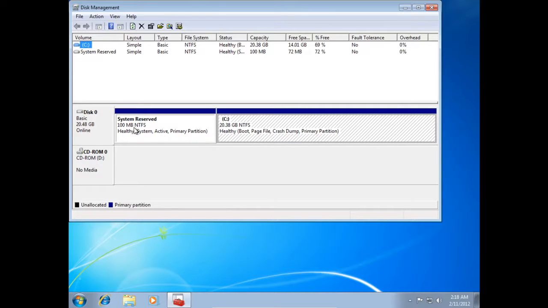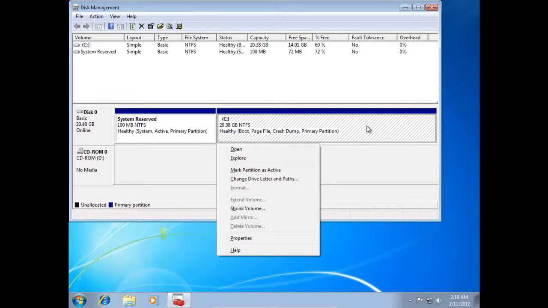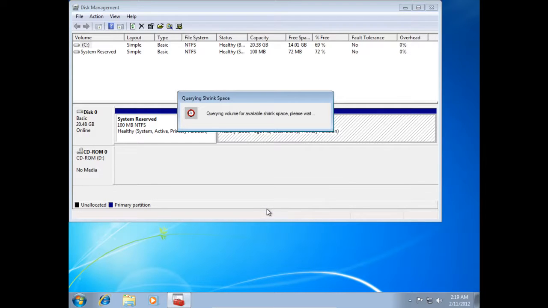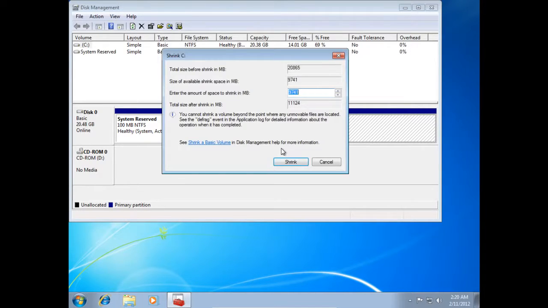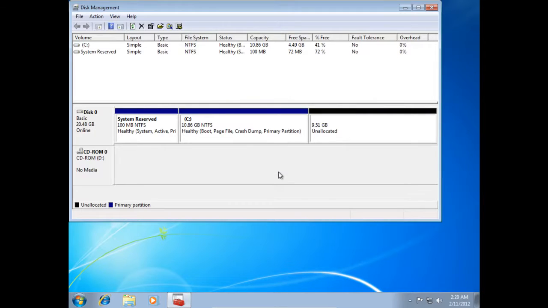Now we need to create some unallocated space. To do so, we need to right click and click Shrink Volume. As you can see, a wizard opens, and you can just click through as it is, so it is equally splitting the partition. Now there is an unallocated partition of 9 gigs.